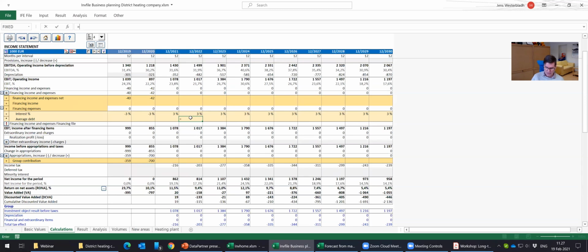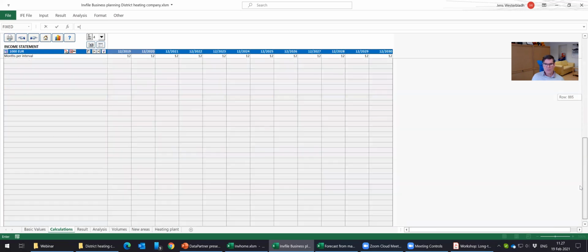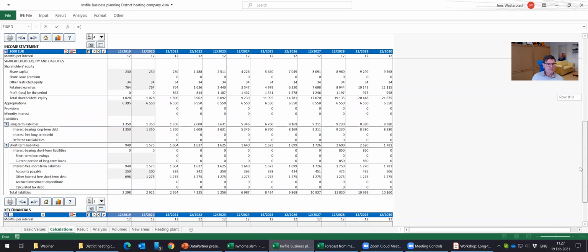22 equals, and I go down, and I select interest-bearing long-term debt 22 plus current portion of long-term loans. That one, which is 0, but it will be at the end, so I need to take it into account already.